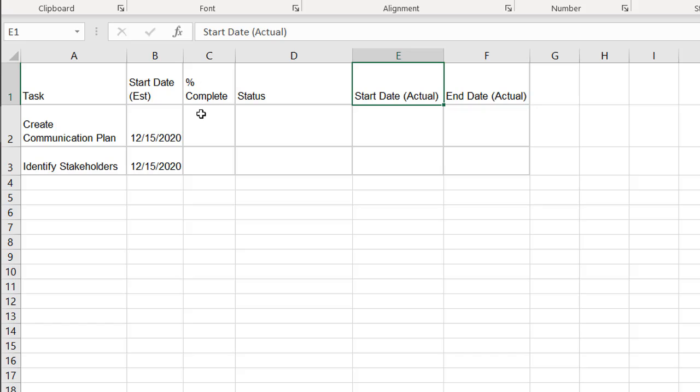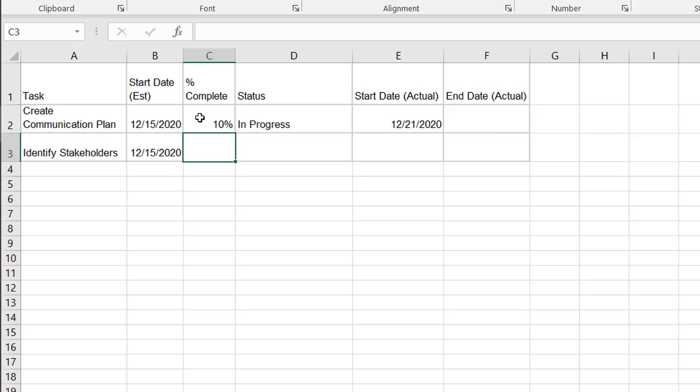So we're going to use this completion column with the cells that have values. Let's say that I have an estimated start date of 12/15/2020, and then I actually started it, and I say, oh, I'm 10% complete, and it fills out the start date with today's date, 12/21/2020. And if I change it, I don't want that start date to change. I want that to stay consistent. Let's say it's now 50% complete. That shouldn't change. That should still stay there.